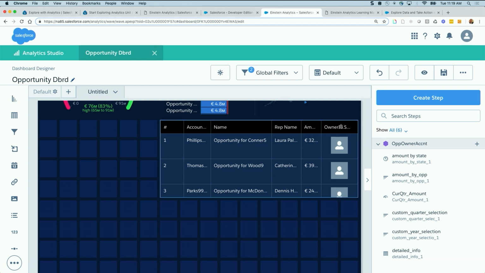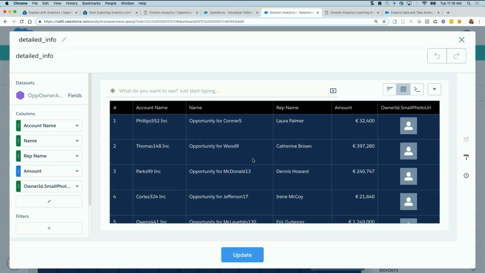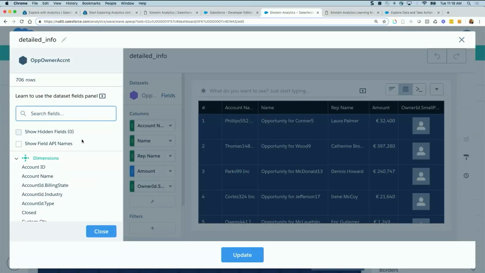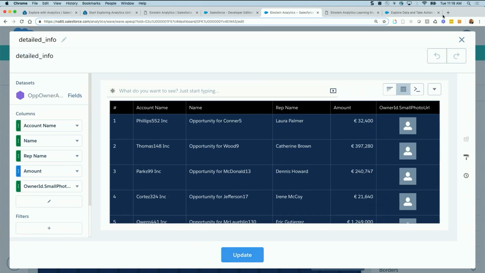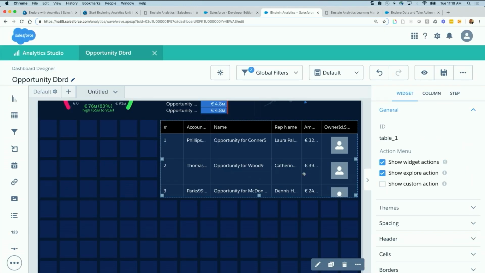Again, if I need to change the name, I'll go to fields and change owner ID.small photo to just photo, owner photo. Now notice if I double click, when I was saying this is similar to the step, however, if you click on the fields, similar to the lens, this is the step mode. So if you click on fields, you will not get the same capabilities that you get when you click on the lens. So for editing fields, look, I only have copy API name here. So for fields editing, you do want to be in the lens mode, not inside the dashboard. Keep that in mind.